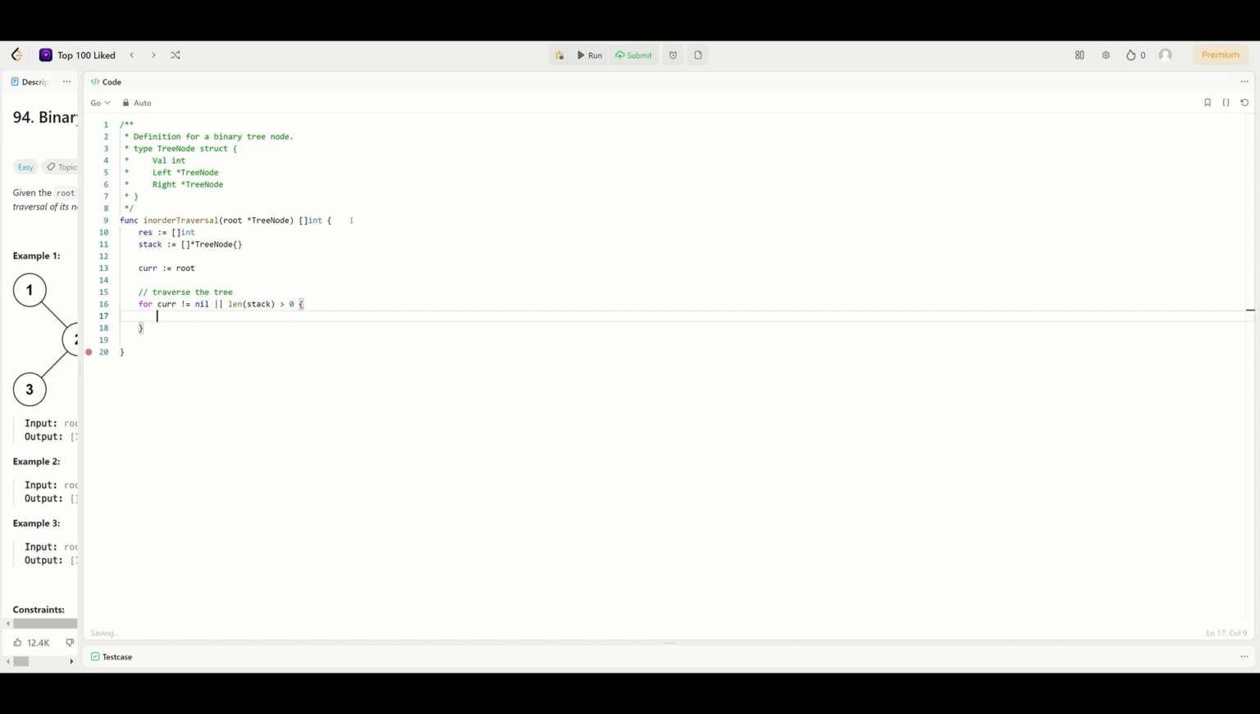Further, we traverse left if cur is not nil. We keep traversing until cur is nil. So for cur not equal to nil, we traverse left. So I'm going to say cur equal to cur.Left. And before we move into the next node on traversal, we push the current node into the stack. So stack equal to append stack with cur.